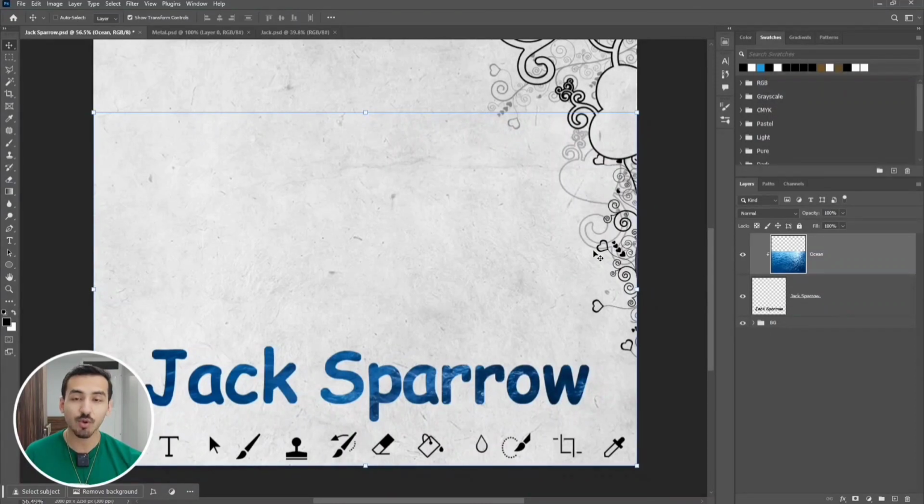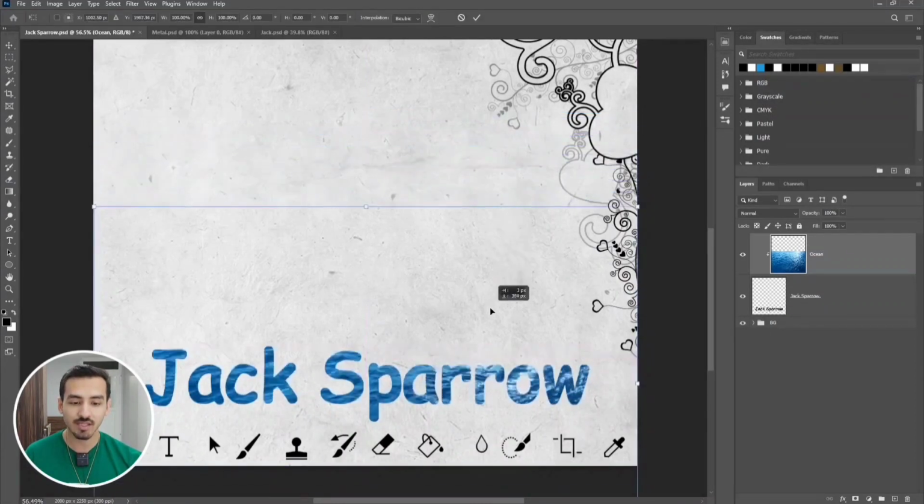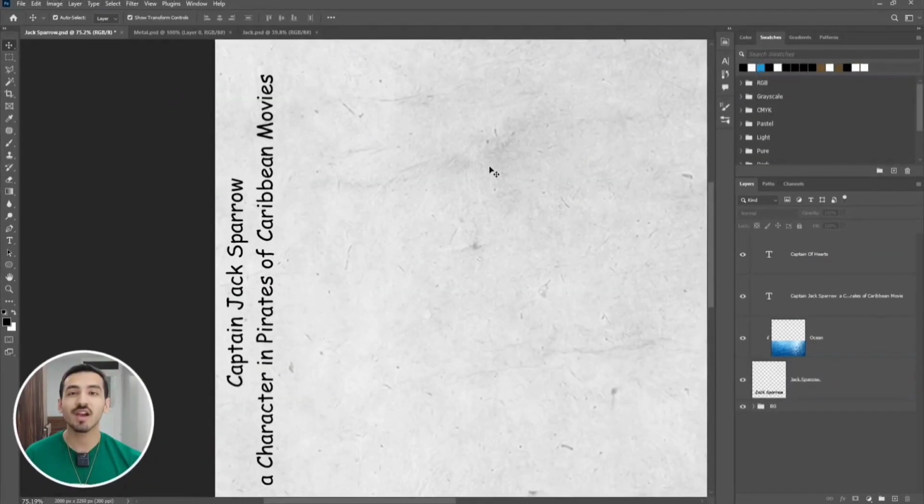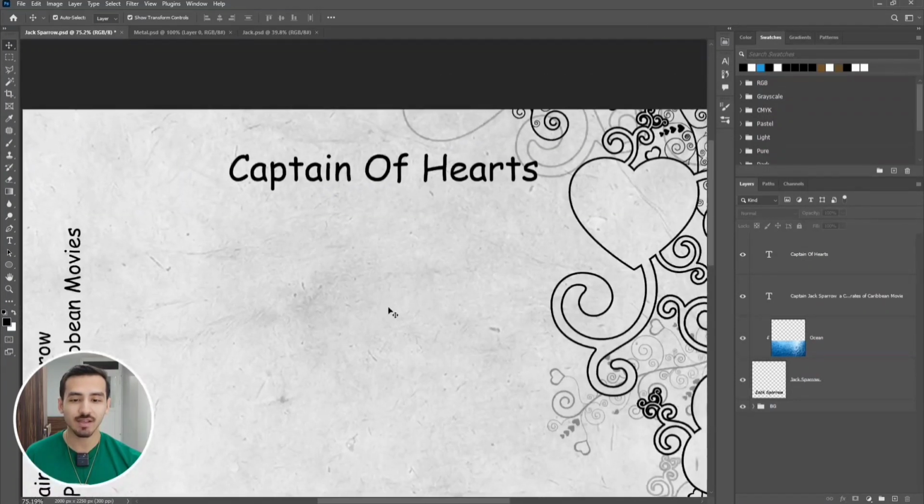Now, if I press Ctrl T and change the view, something like this one is okay for my project. I just added 2 more texts. One of them is this one that has been placed on the left side of my design, and another one is Captain of Hearts that has been placed on top of my design. These 2 texts don't have any effect, so I didn't record the process. Let's go for the next step.